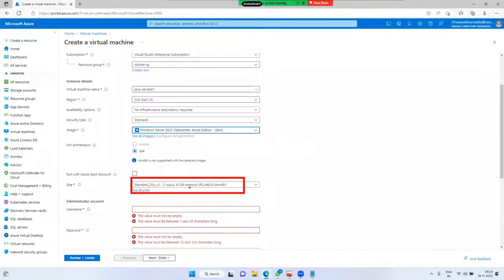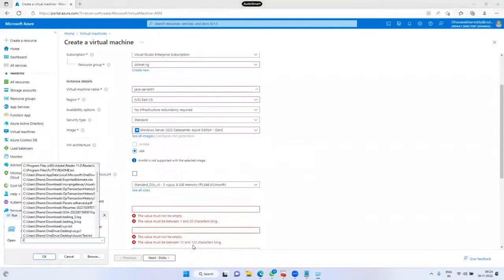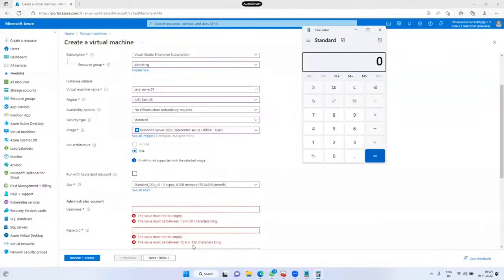One is CPU count. How many CPUs? 2 CPUs and 8 GB memory. What is the cost it is showing? 5,048 rupees. If I calculate it, charges are applicable in Azure on an hourly basis. So 5,048 rupees divided by 30 days, per day cost is 168 rupees. Divided by 24 hours, the cost per hour is 7 rupees.